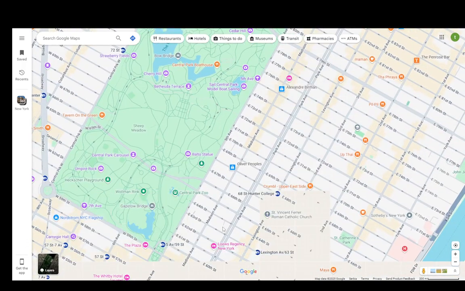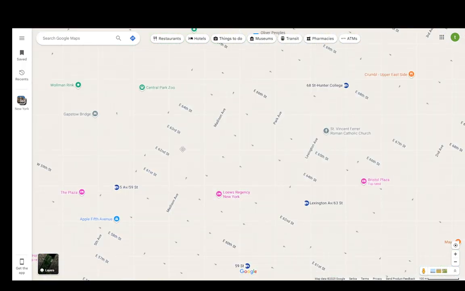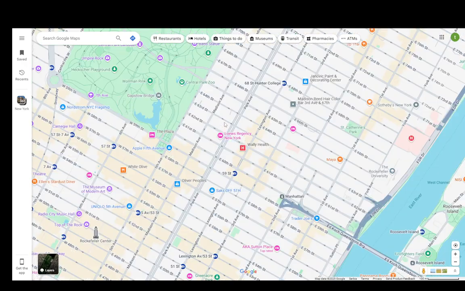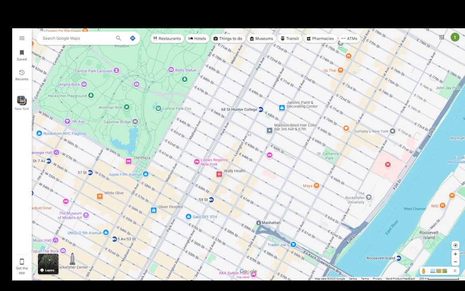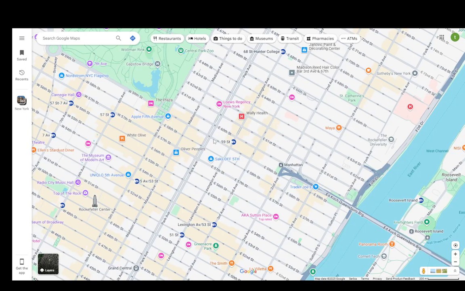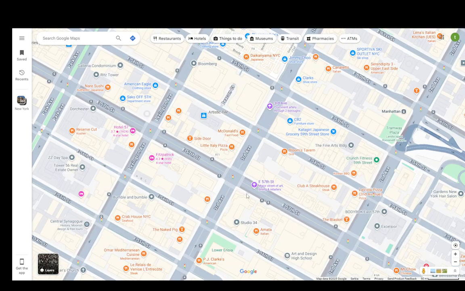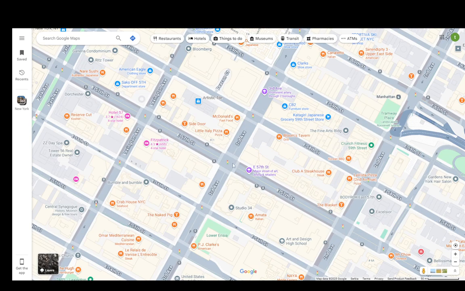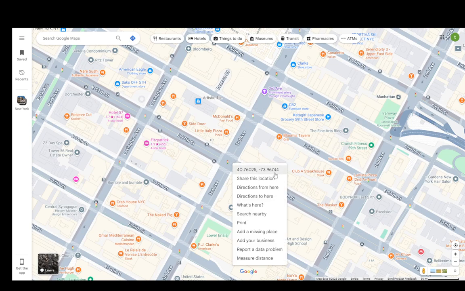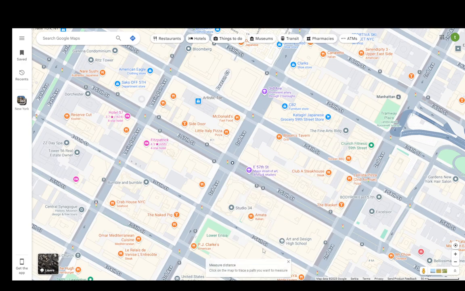But to then find out the actual distance between 2 points, at least on PC, which I'm going to be displaying, you need to locate the first location or the start location, or point A, let's say. So point A, let's say, is going to be the intersection between East 57th and 3rd Avenue. Right click here and click on measure distance.